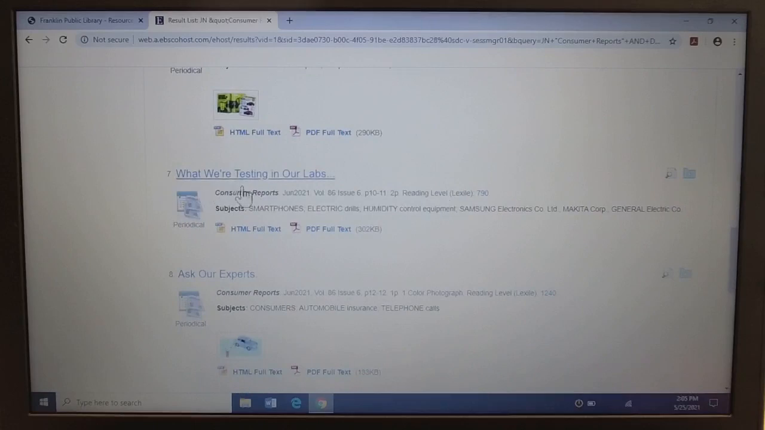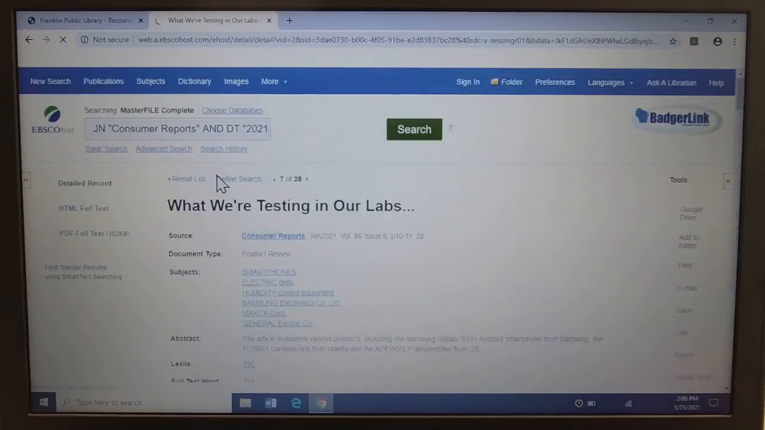A popular section is what we're testing in our labs, so I'll go into a little bit more detail in that. The record here for this article, we went over the title. The next line is Consumer Reports and gives you the issue, June 2021, the pages, the number of pages for this particular article, and then the subjects contained. The last thing down here are two different options, and you can click right on there, or you can open up the article by clicking on what we're testing in our labs. So I'll go ahead and do that.